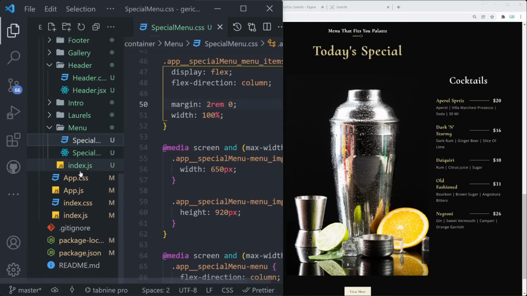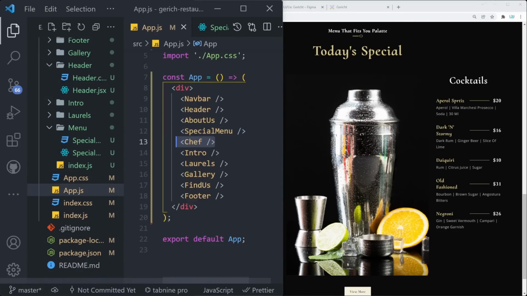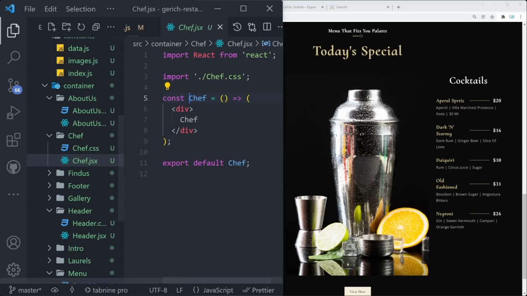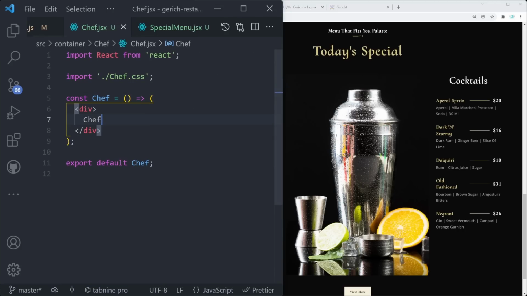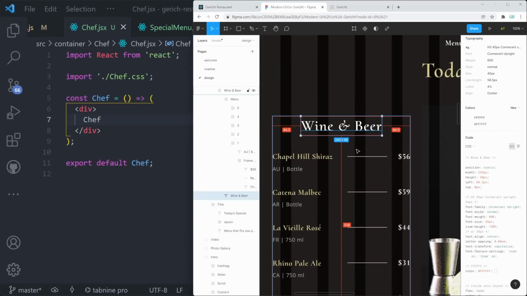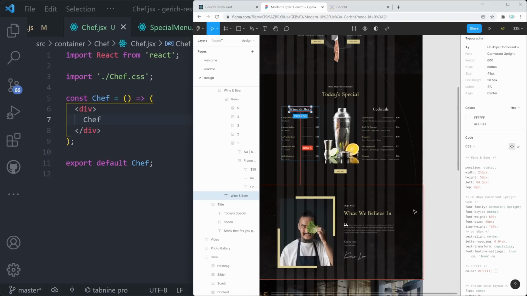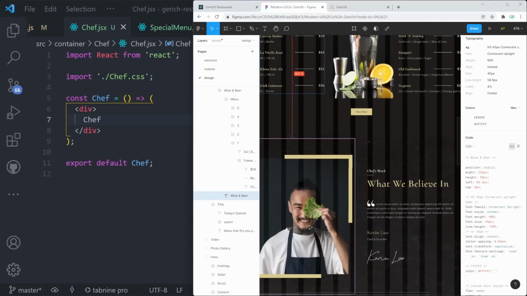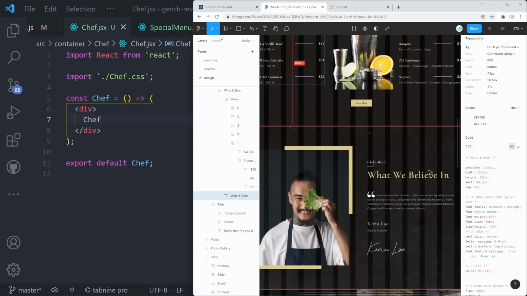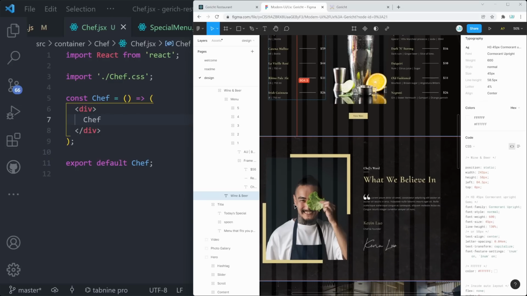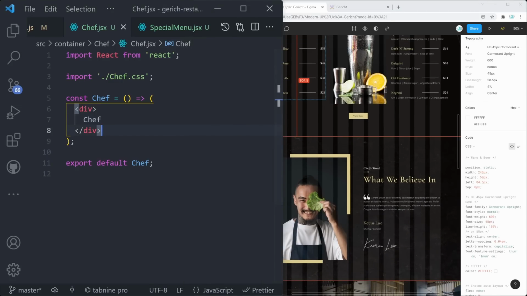Now we can go to the app.js, and the next on our list is Chef. So let's control click it, and let's go onto the design and see how does that section look like. There we go. Here is our chef. He has some salad and what we believe in. Okay, this is a great next section to code out, so let's do that right away.